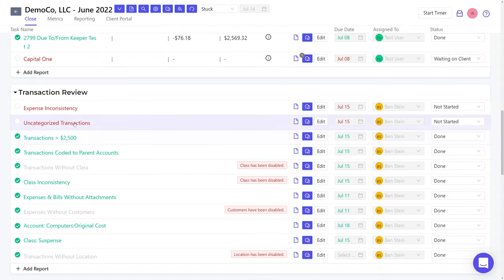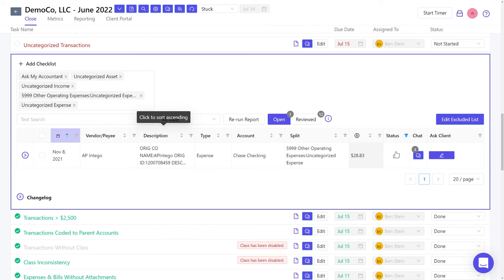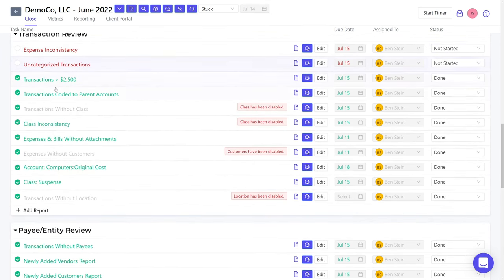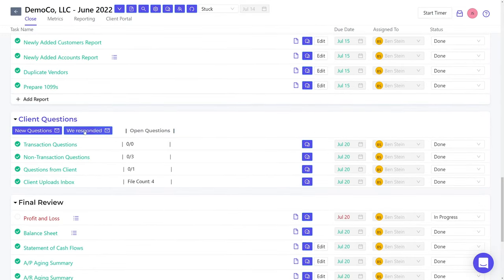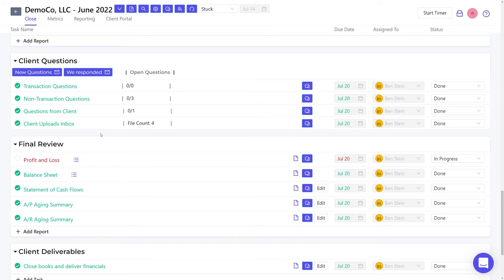But check out how wild this is. It drills down to full ledger detail, shows all the goods from the actual accounting file. It's like your project management system had a baby with your accounting ledger. There's just all sorts of goodies here. Payee entity review, client facing questions. But check this out, buckle up.